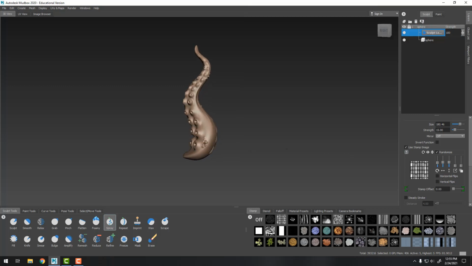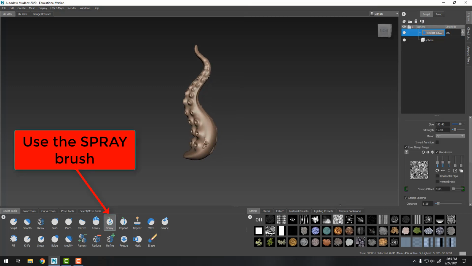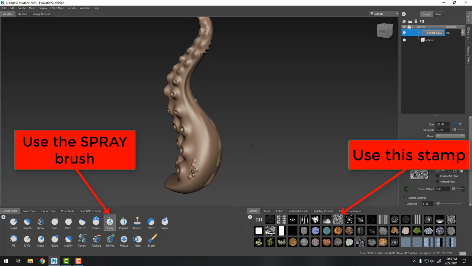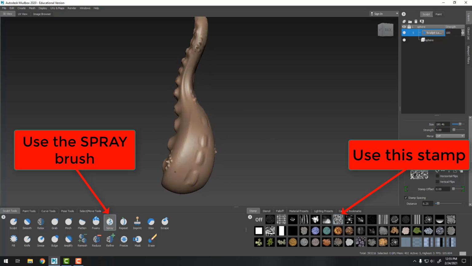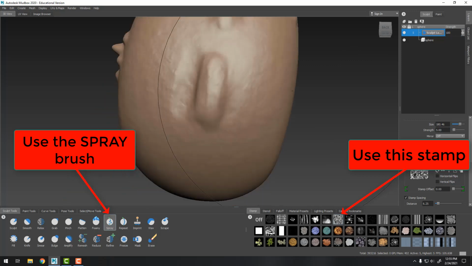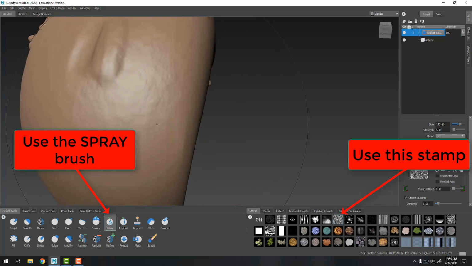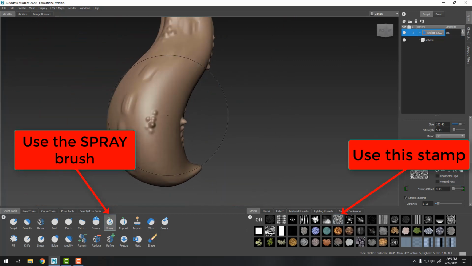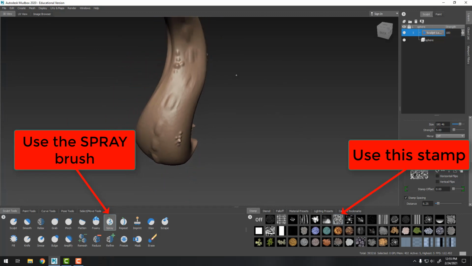So Jaden's going to find a stamp over on the side that she likes, and she's going to use the spray brush to sort of spray this texture on. It's subtle, so if you zoom in a little bit, you'll be able to see a little bit better what she's doing. There we go. We're just trying to make it look like this isn't the smooth digital clay, and this is a great texture too, a great stamp.